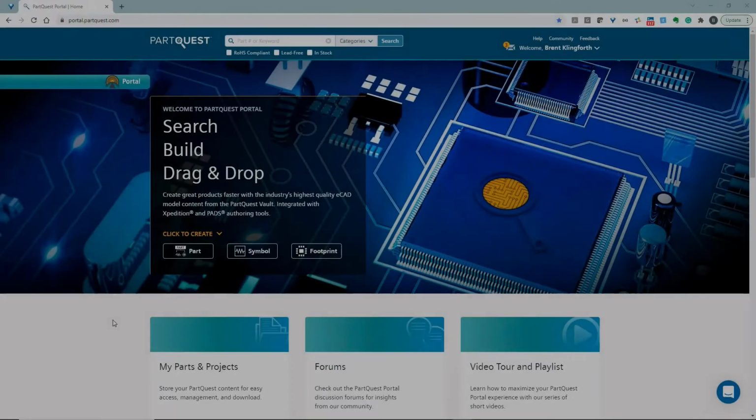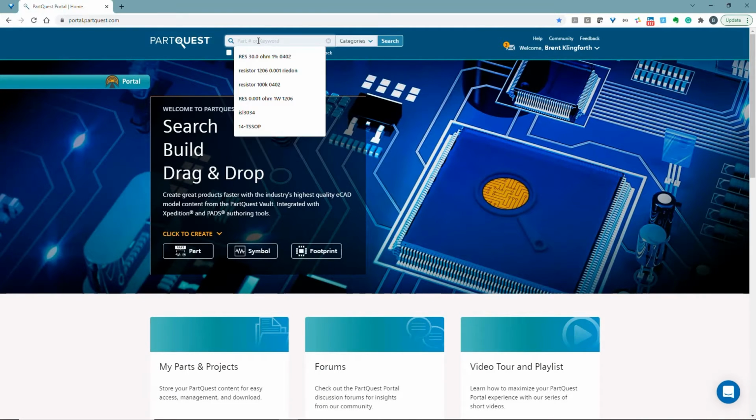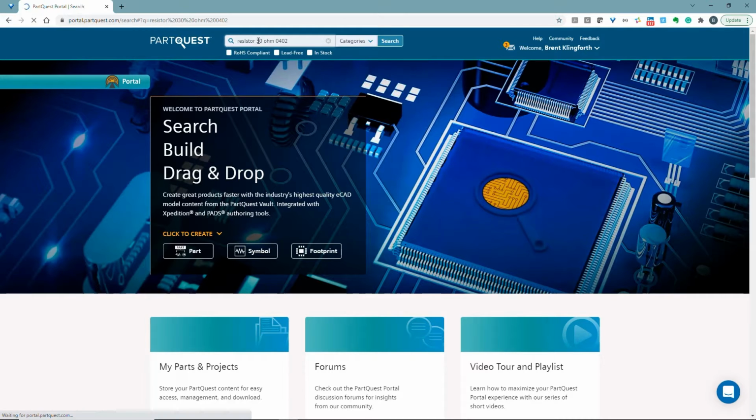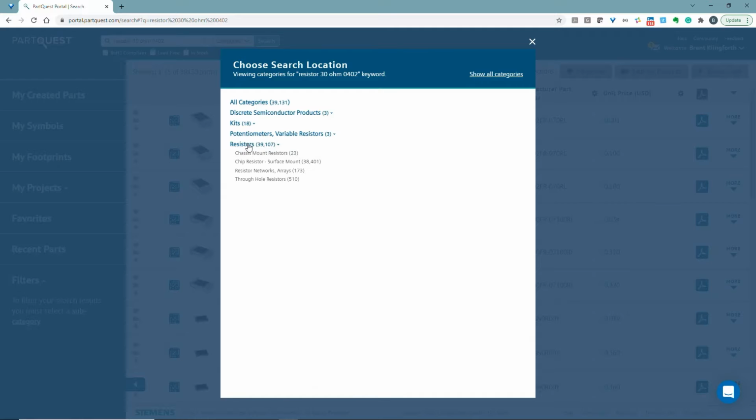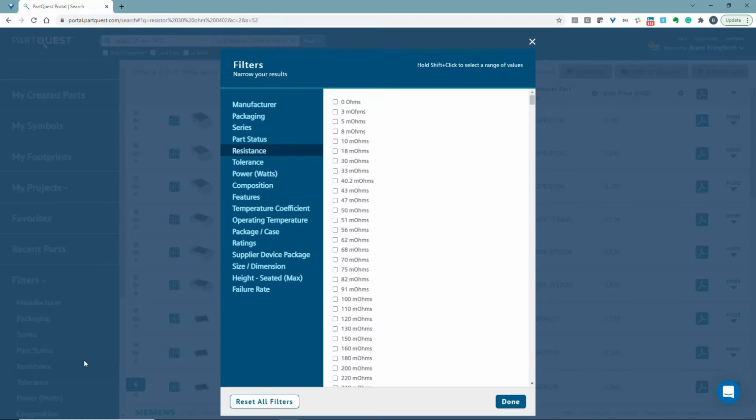So now we need to go ahead and add this resistor to our design. I've already done a search and found that we do not have a 30 ohm resistor. So let's go to PartQuest and find the part that we want to add to our design. From the search bar, we can type in a few parameters to find our part. You can see we quickly found a resistor that meets our requirements.